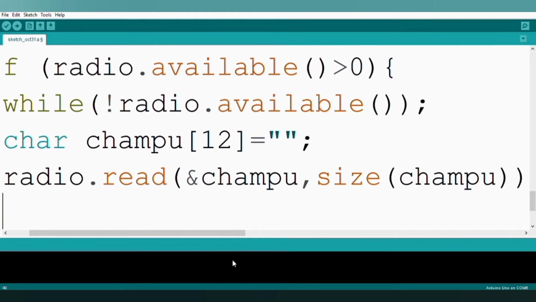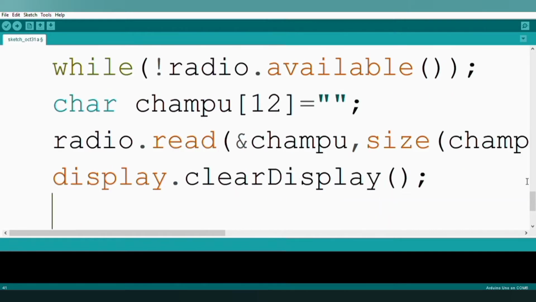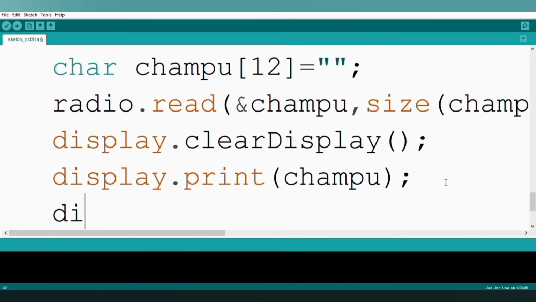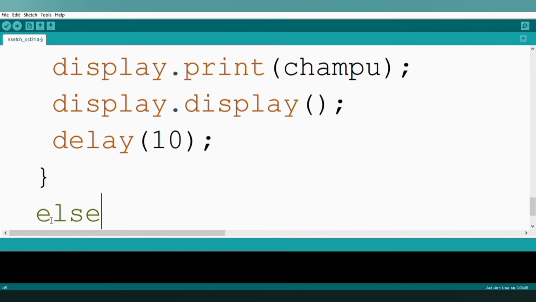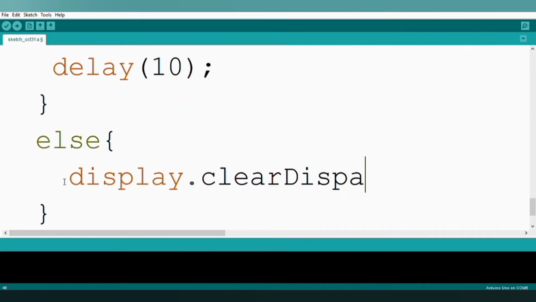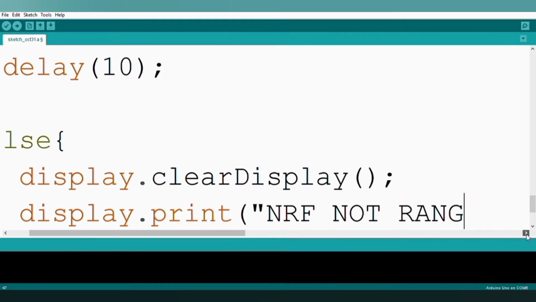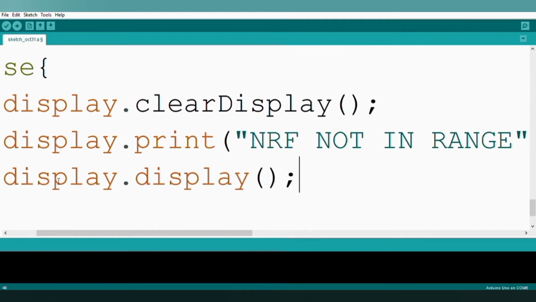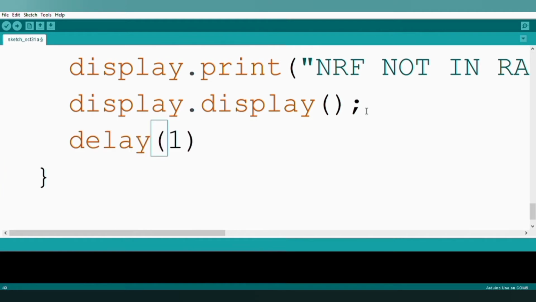To print this message on the OLED, we first give the function display.clearDisplay and then display.print champu, and end it with the display.display function. If the radio is not available, then we will clear the OLED display and print NRF not in range on the OLED display. This will happen in the else condition. But this else condition is optional. There is no need of this else condition. So we will remove this else condition and directly write these code lines after the if condition.